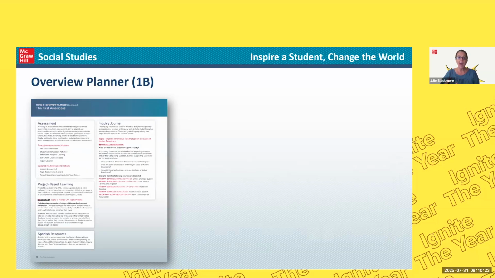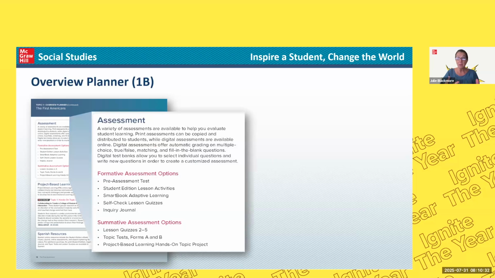As we take a look at this overview planner, you'll see that there's project-based learning for every topic. There's inquiry. There's a lot of different types of assessment. Some of the most popular forms of assessment might be the inquiry project activities, where the students choose whether they create a podcast or write an essay, really based on their learning style.